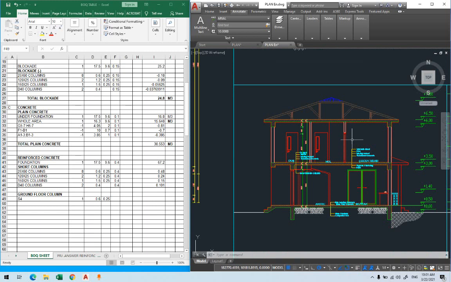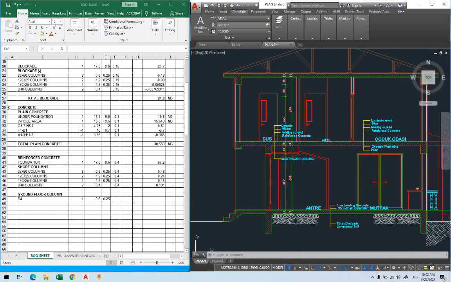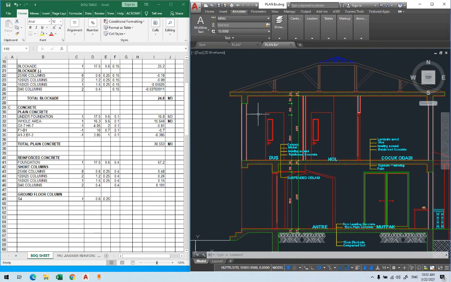If you call this one ground floor, this is first floor, or first story, second story, whatever you call them. Both of them are 3 meters, from the top of the slab to the top of the slab.